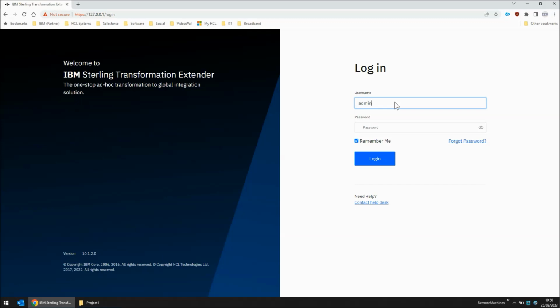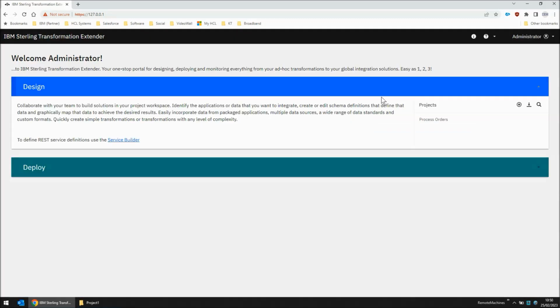Here I am in my web browser at the ITX 10.1.2 Design Server GUI. I'm at the login screen, so the first job is to log in. This is a fresh installation, and so the only project we have is process orders. So let's import our project.